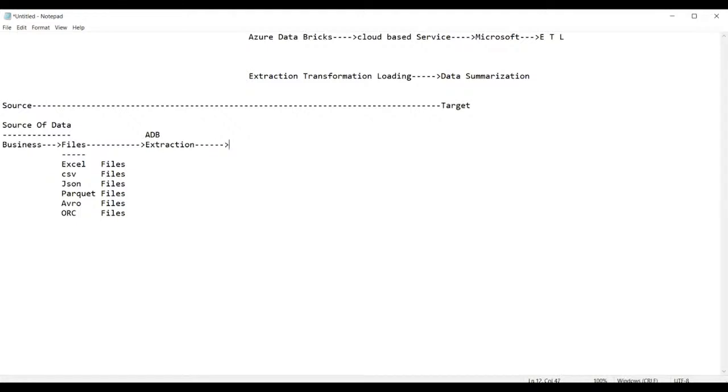Then extraction is done. Next, what is the next level of processing? Transformation. Transformation is based on the requirement of the customer: you're going to change the format of the data, change the structure of the data, and design a new structure of the data. This is called transformation.